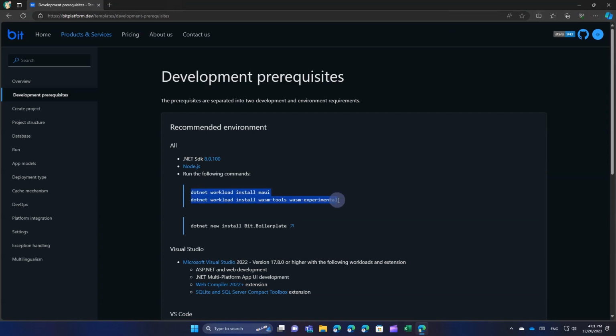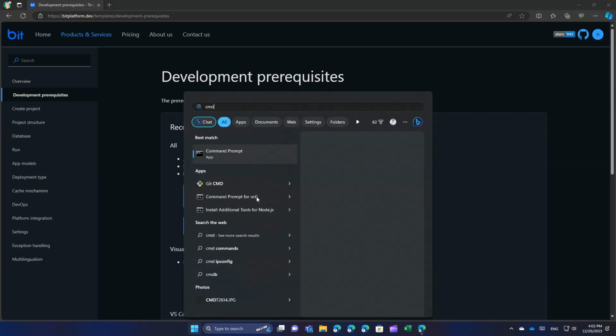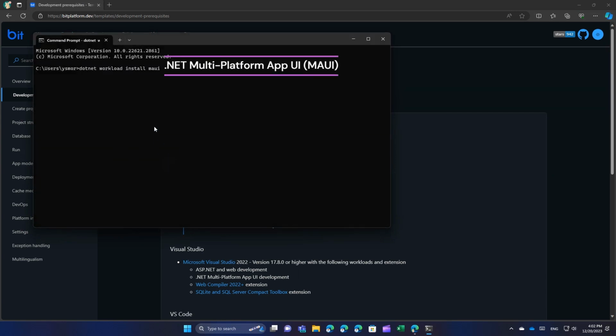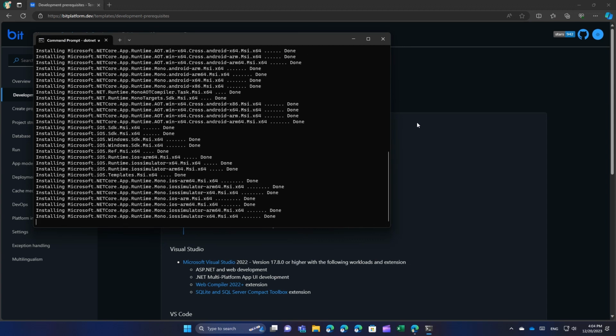Now, we're ready to install the .NET workloads. These are the specific tools and packages that you'll use to develop different types of applications. You'll need the MAUI workload only if you're planning to build Android, iOS, and macOS apps.